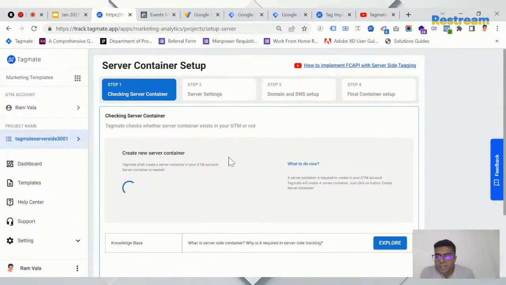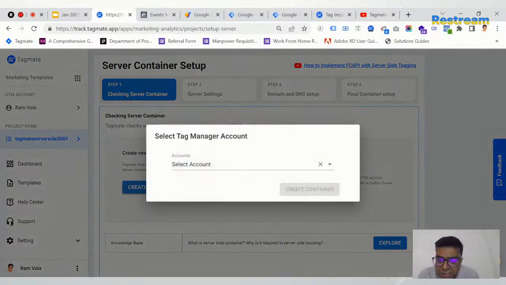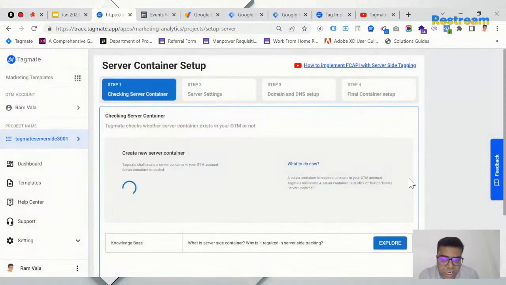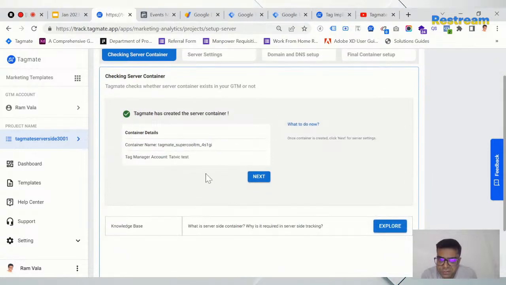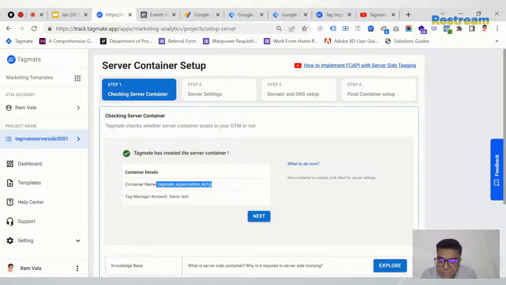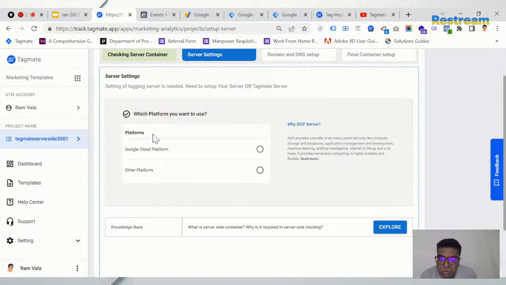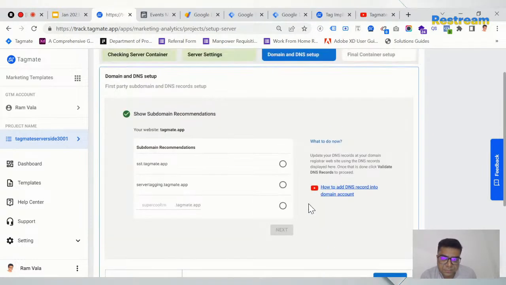All right. So step one is automatically started. I haven't clicked anywhere, and I just click here, and it's fetching all these accounts. Let me show you how it creates the container automatically. Bingo! It's fast, right? Step one is clear, and this container is automatically created. Now hit the next button and it asks which platform you want to use. And as I said, I'm going to use the TechMate GCP server.